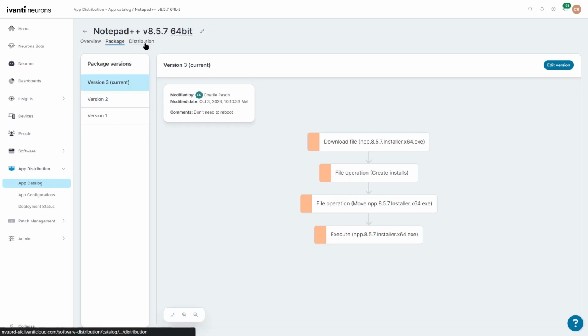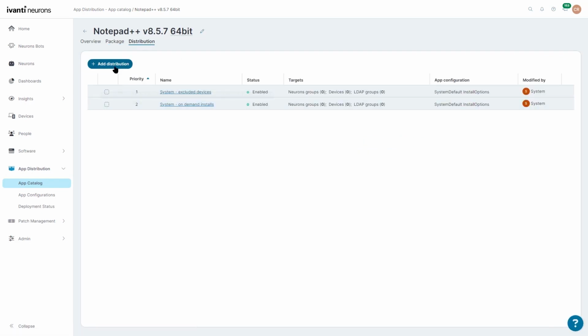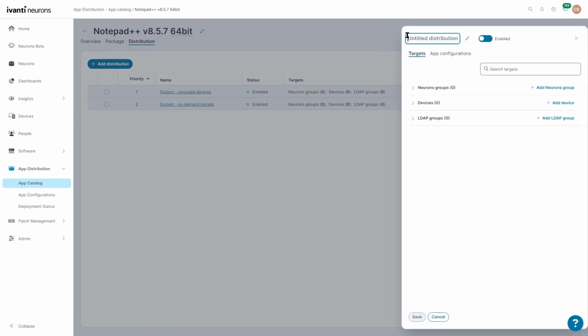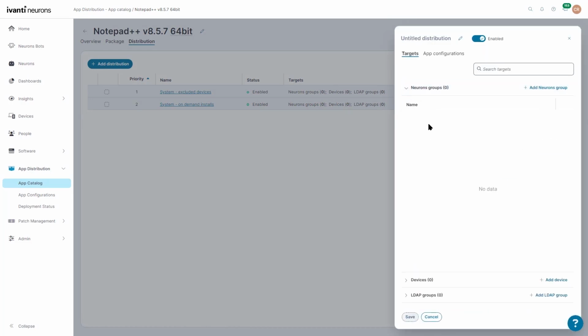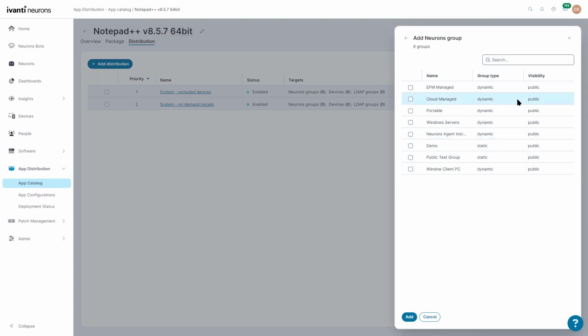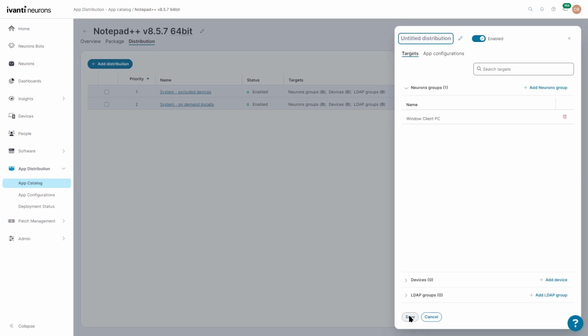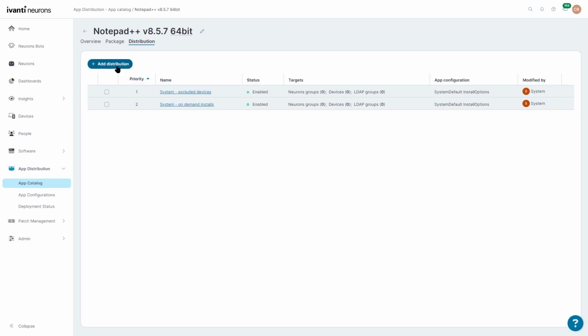So we want to go ahead and distribute this package out. We could do that. We could add a distribution. We could say a specific device if we want to make it easy. We could say Neurons groups. If you've got groups in the device groups in Neurons, you can select which groups you want it added to. Like if I want to just go Windows Client PCs, I could do that. And go ahead and it will distribute it automatically.